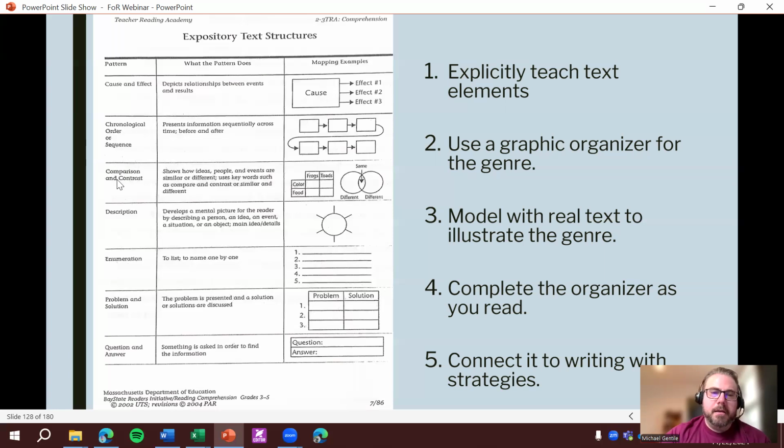Or if I want the students to compare and contrast two different things, I'm going to use something like this, which is called a Venn diagram, or I'm going to use a table like this. This is a matrix table where I'm going to have students make comparisons to each other. This is the goal that matches: compare and contrast.